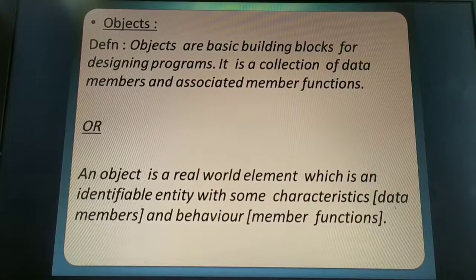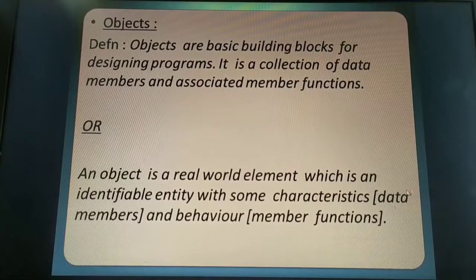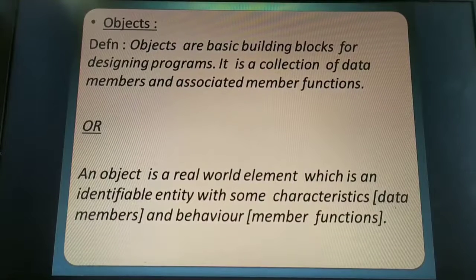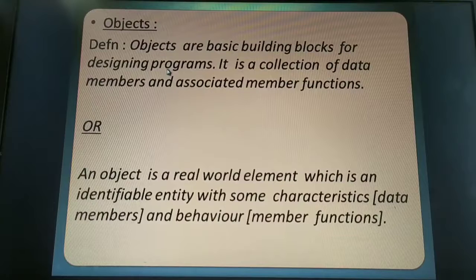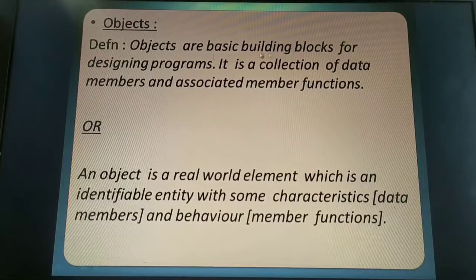Fine. So that is why, in an object oriented programming language, the major advantage of using these OOPS concepts is that it can implement applications or software in real time. Hence the OOPS concepts have become very popular and are widely accepted by all the programming languages. Now these objects are usually said to be the basic building blocks for designing programs.